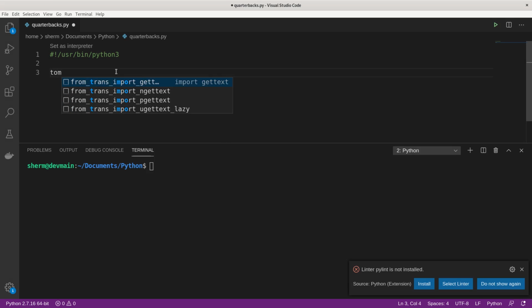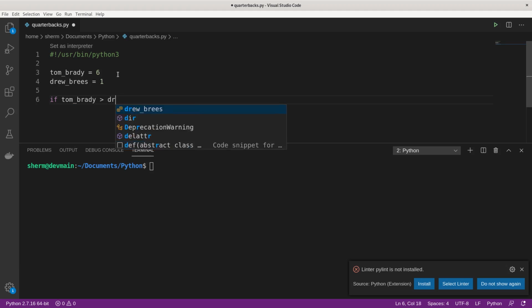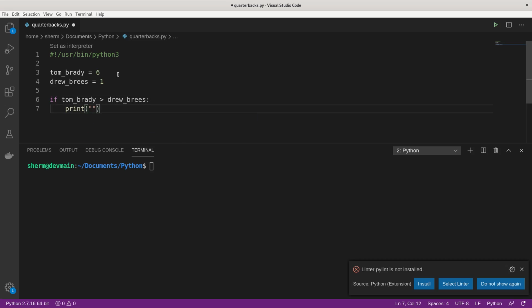I'm going to set something up like this: Tom Brady equals 6 and Drew Brees equals 1. And then I want to set up the first if statement. If Tom is greater than Drew Brees, print "Tom is the GOAT". And we're going to save that.